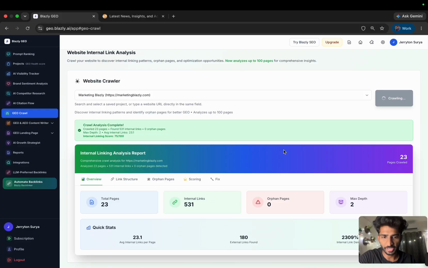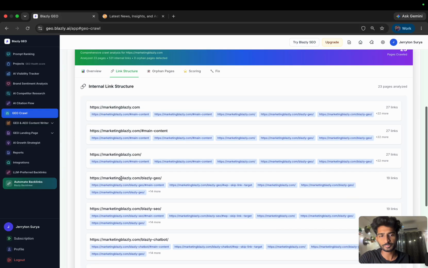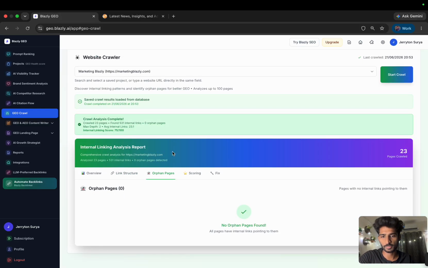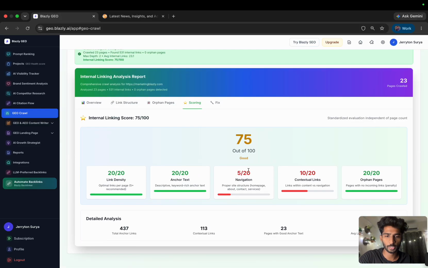Oh yeah, you got the result. So I don't have any orphan pages. From one page, it can go to a maximum of 2 pages. That's the max depth it can reach. And it identified 531 interlinks, total page 23, link structure, and orphan pages. Okay, I don't have any scoring. This is the important part.